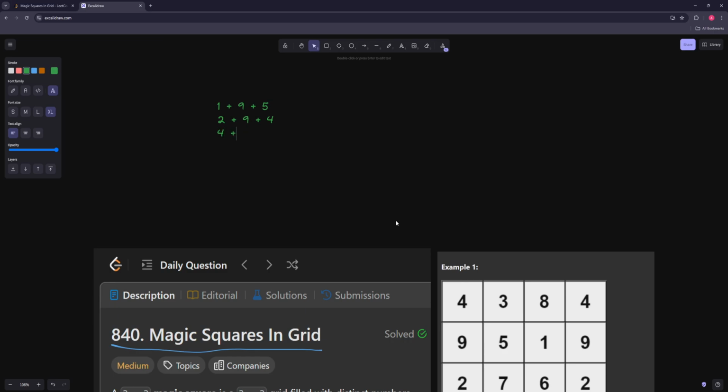Can we do 4? So 4 plus 9 would be 13, and then we could do 2, but we already have that. And then I think that's it, right? Yeah, so basically the only way 9 can be this middle value is these two combinations. Okay, well, what about 8?